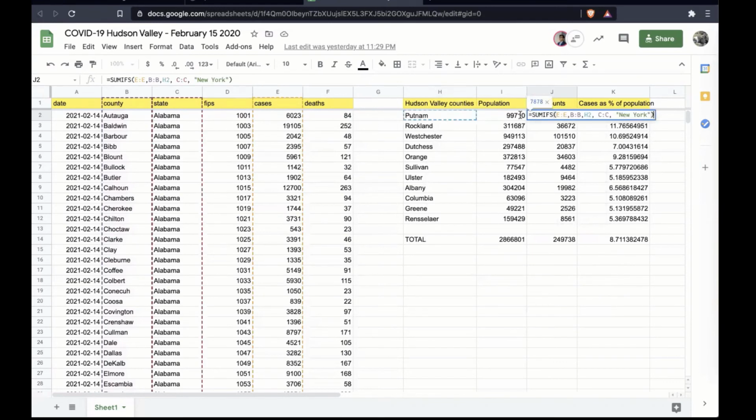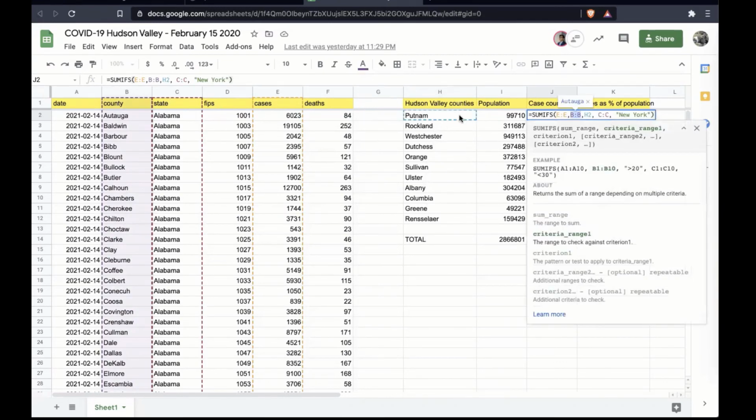So I'm saying go into column B for any record, check whether the value in each record is the value Putnam, which I have as the next argument. And if it is, include it in the sum. So that's the IFS part here. I'm doing a conditional. I'm saying sum up the values in column E, but only if what's in column B for any record matches what's in H2, this field data cell right here.